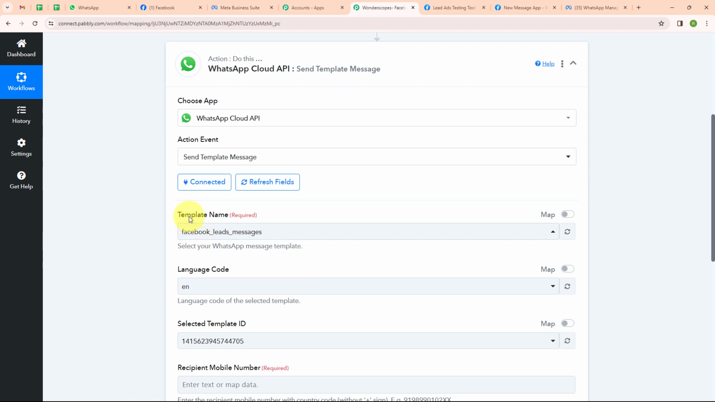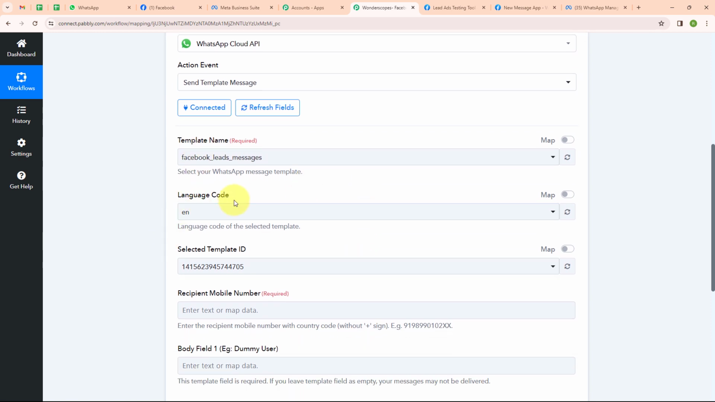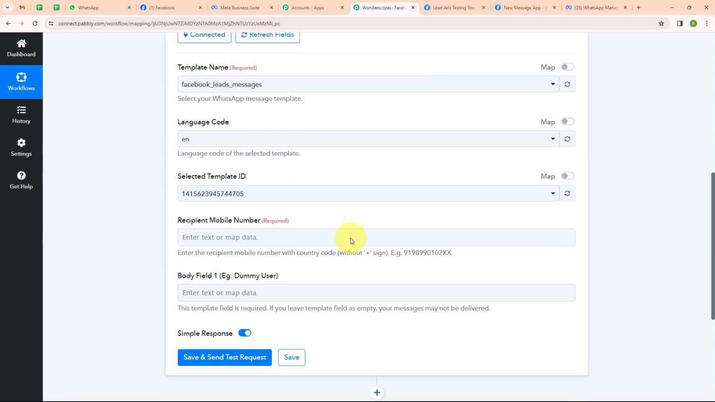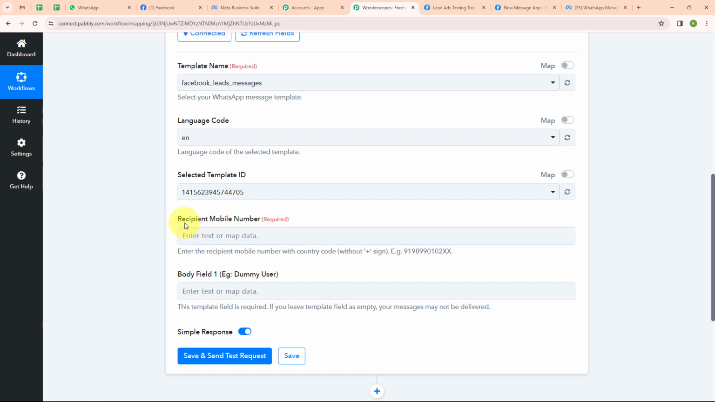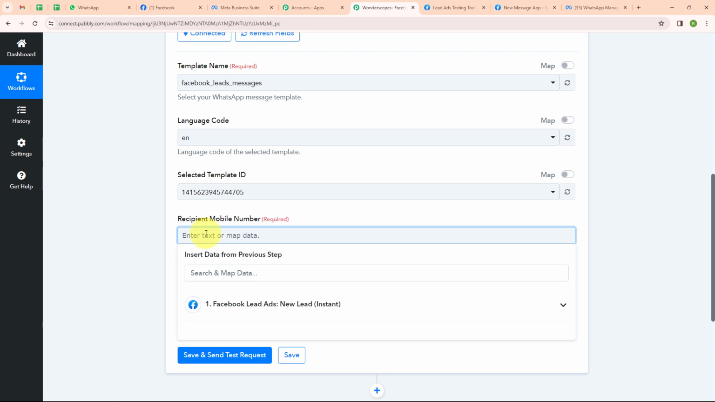And after selecting the template name, this language code and selected template ID will be updated automatically. Now moving forward, it is asking for the recipient mobile number. Instead of entering the number manually, I will map the data. Mapping data means inserting data from a previous step. That means here we will map the data from the response we have received in our Facebook Lead Ads.